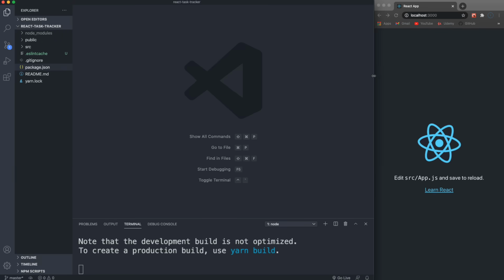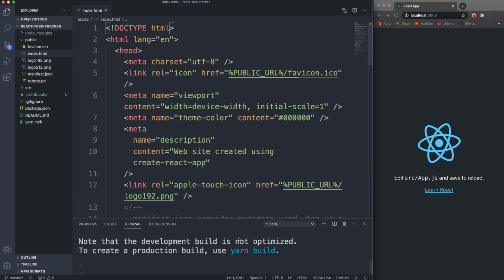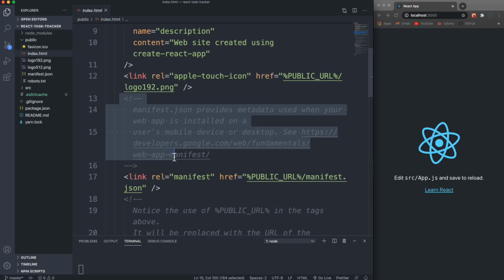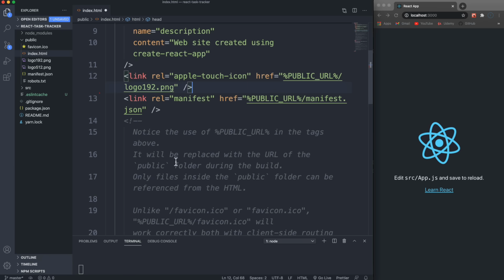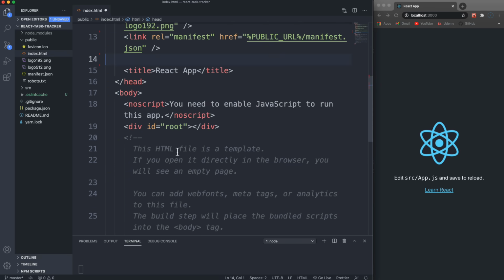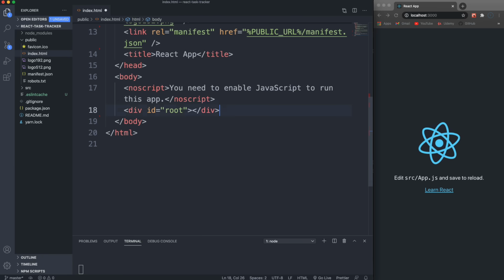And I'm just going to make this smaller so we can see both of these at the same time. And I just want to go over some of the other stuff we have here. So in the public folder, we have an index.html. So this is essentially the single page of the single page application that's being loaded. And it's actually really simple. There's a bunch of comments here that make it look more complicated than it actually is. So we'll just get rid of these. But it's just a simple HTML file.